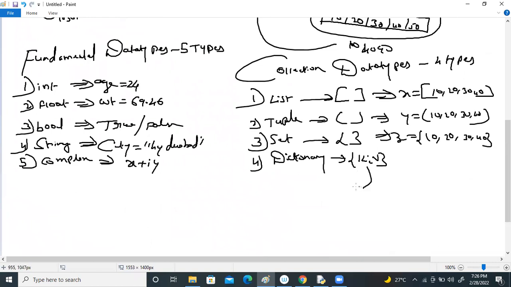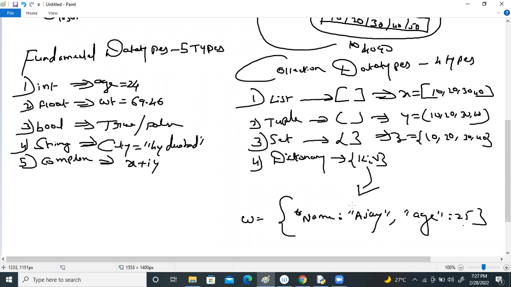Dictionary: w equal to name Ajay, age 25. This is key, this is value, this is key, and this is value. A collection of key-value notations is nothing but a dictionary. List, tuple, set, dictionary, right?